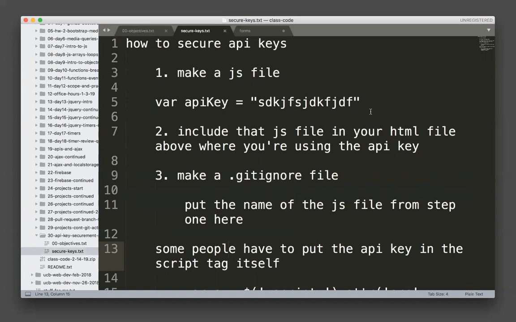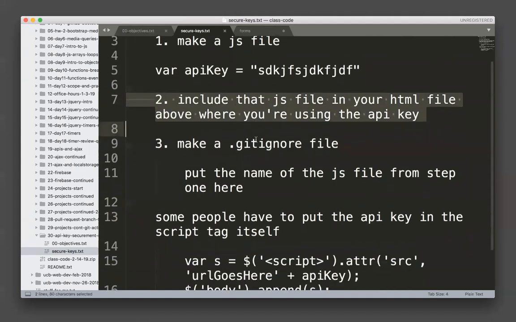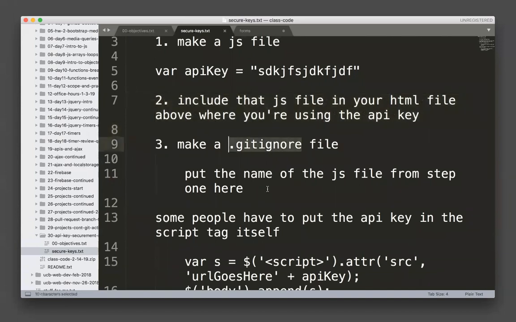So if you have a credit card down, definitely do the following things. You're going to make a JS file, and you're going to put your API key in as a variable. And then you're going to include that JS file in your HTML file above where you're using that API key. You're going to make a .gitignore file and put the name of the JS file from step 1 here, right? And then that file will never be pushed to GitHub, right?